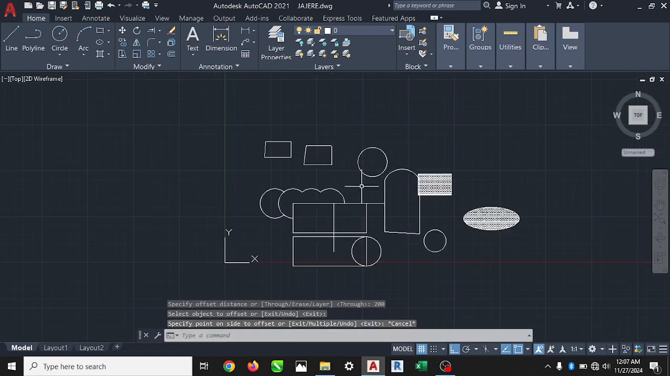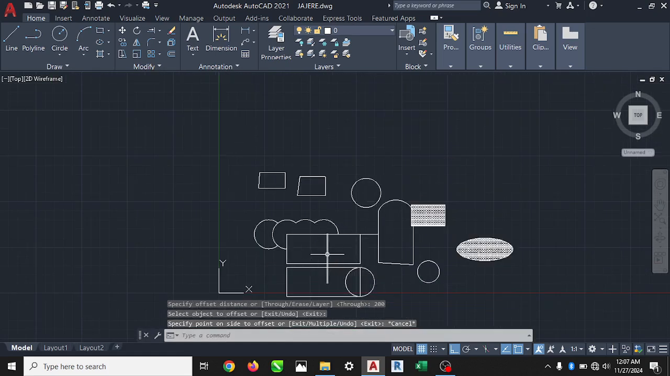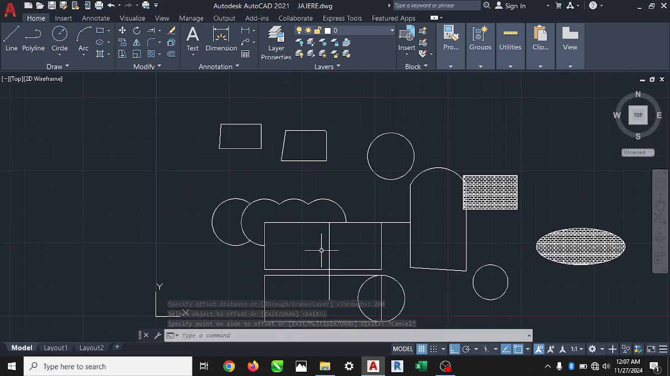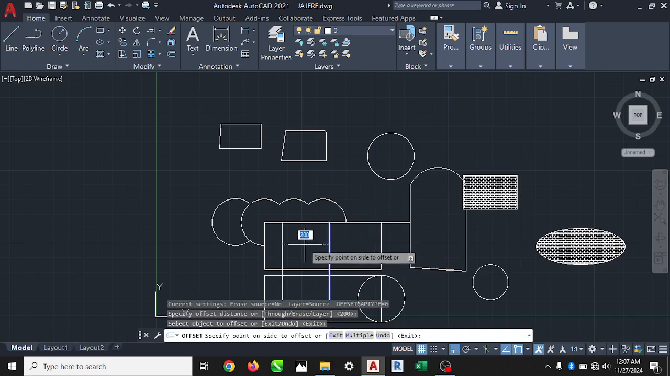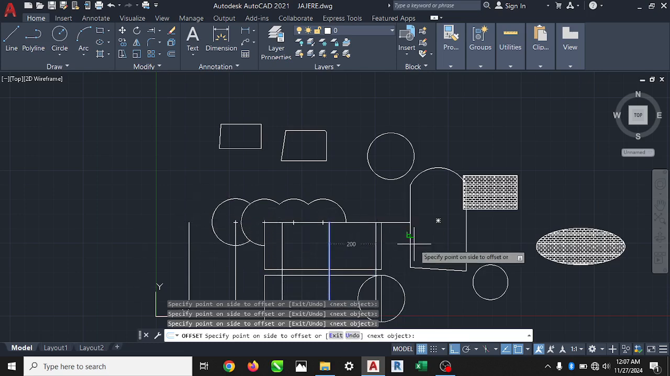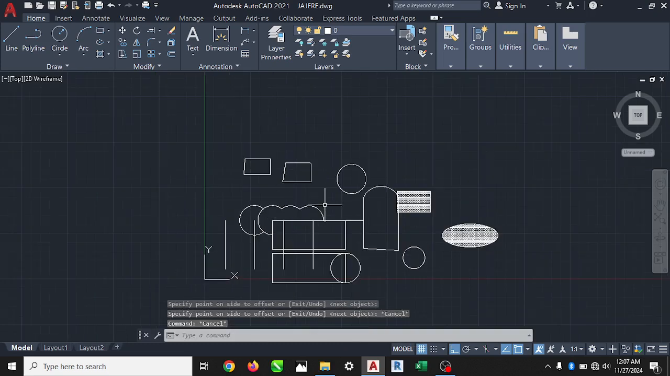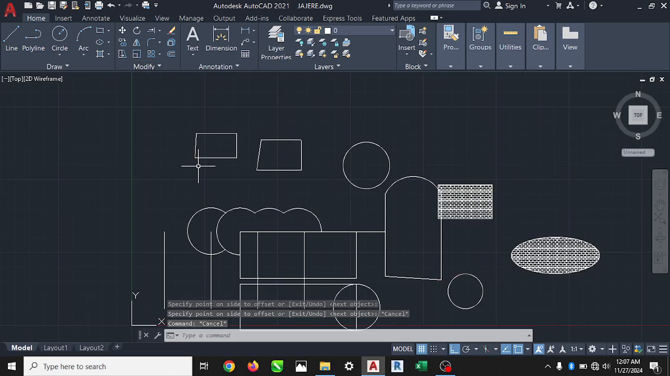I can also draw a line, and with this line I want to have multiples of it in the other direction. I can click on offset, use 200 mm as well, and click here. Or if I want multiples of it, I can click here, here, here, here. So this is how we do offset as well.